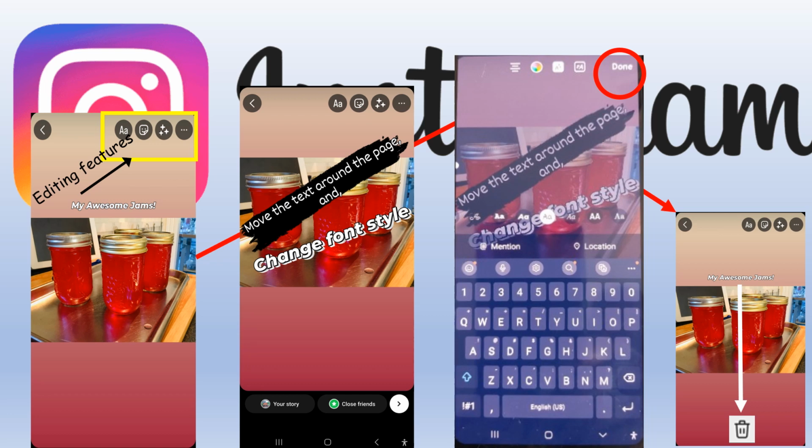Step 4, editing. The editing process can take a lot of time depending on how thorough you are and what you want to create as edits. The editing options are shown within the yellow box at the top of the image of the jam jars. From the left, the first edit button is to insert text. When you hit this button, a cursor will appear, prompting you to write a caption or a description. The text is seen in the first image on the left in white.